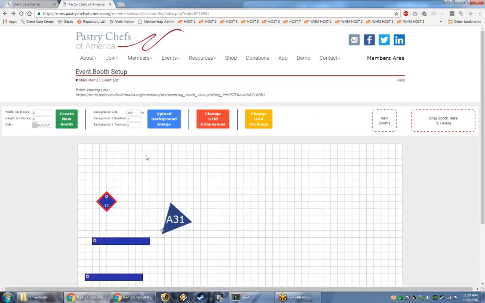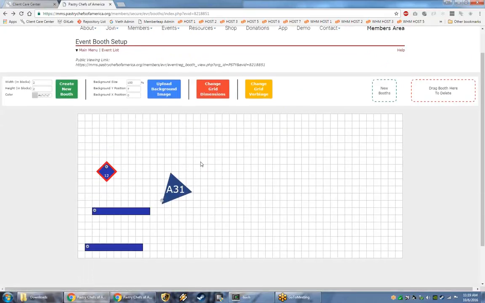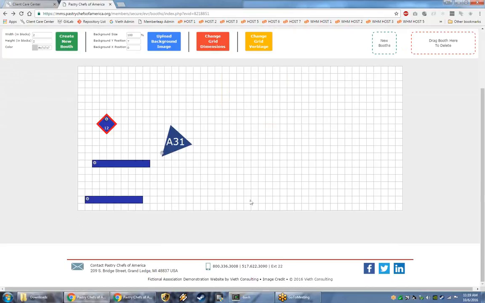And we save it here, and you'll see when we save it, it reloads the page. It needs to rebuild the grid, and we've lopped 5 rows off the bottom here. Those are no longer there, but we've kept our booths, so that's okay.